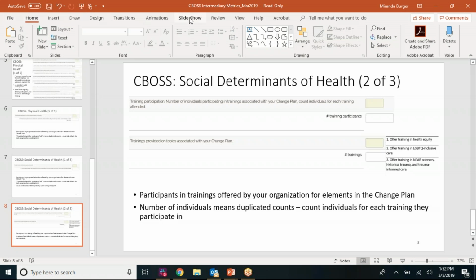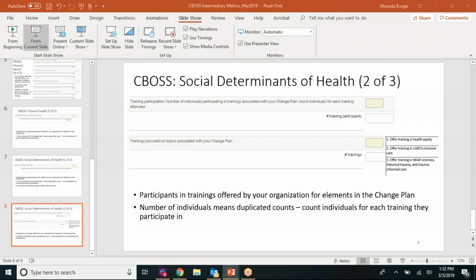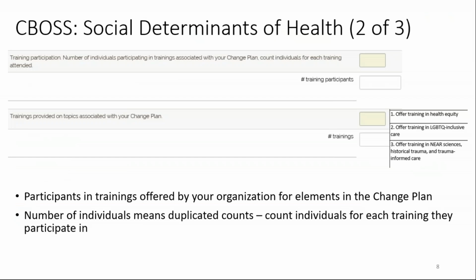Okay. So this is the slide that captures metrics related to training. Here we would be asking you to provide the number of individuals participating in trainings that are associated with your change plan, the work that you do within your change plan. And you would be counting individuals multiple times depending on the number of trainings that they attended, and trainings provided on topics associated with your change plan. So the second metric would be the number of trainings that you did. The first would be the number of people who participated.